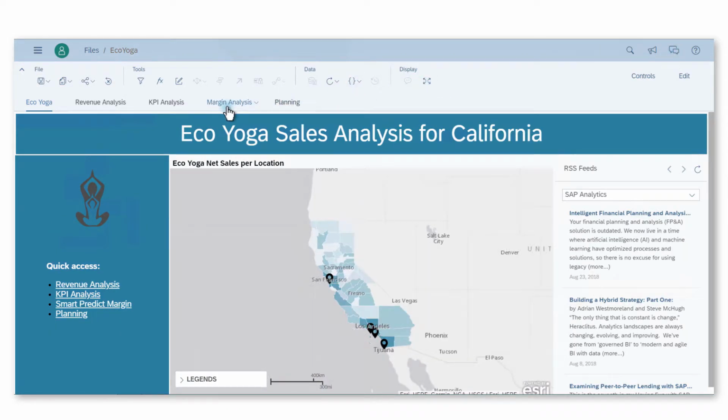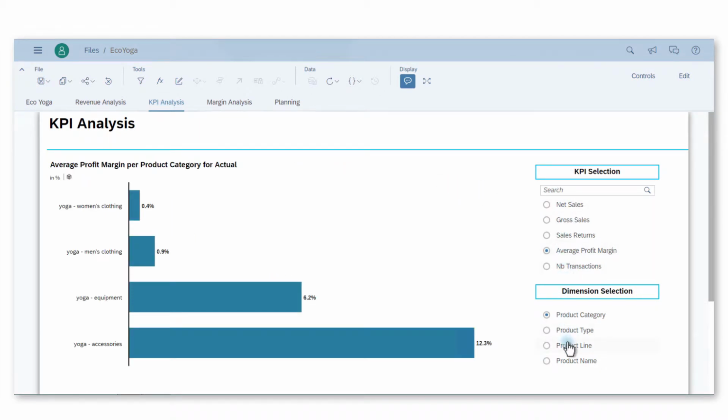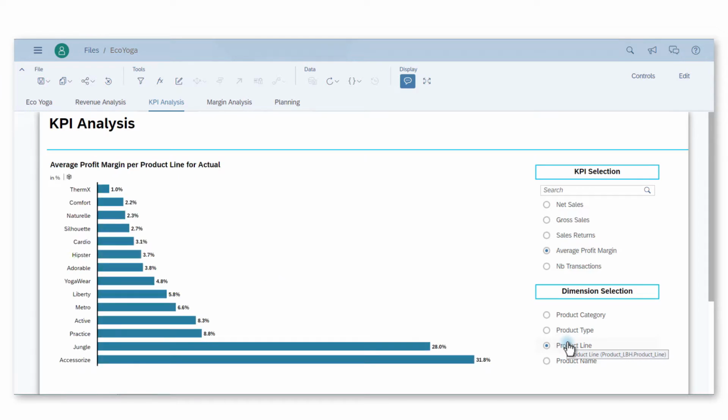I need to go to the KPI Analysis tab to display the average profit margin per product line as a bar chart. Thermex appears with the smallest average profit margin, which supports Bill's results on revenue analysis. I now want to see if the trend for the next quarter is also bad for this product line.